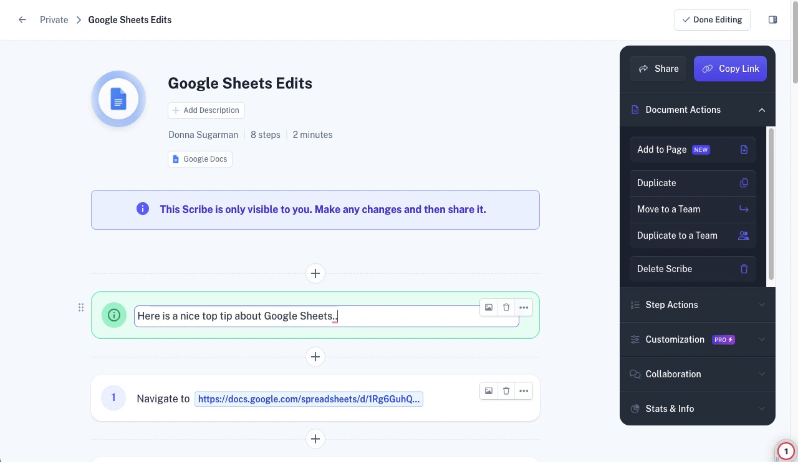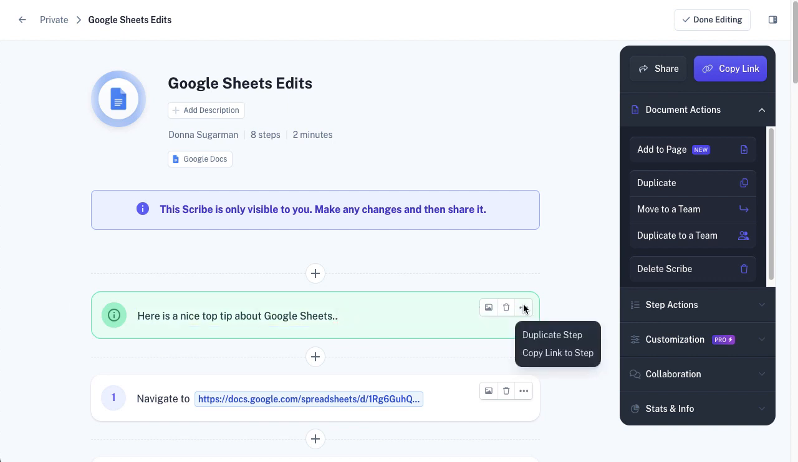And what you can see on the right hand side there is I've got a few extra options. I can add some imagery in. I can obviously delete this if I've added it and actually I don't really want it in there. And I've also got 3 dots as well. If I click, I can duplicate step and I can even copy a link to a step.